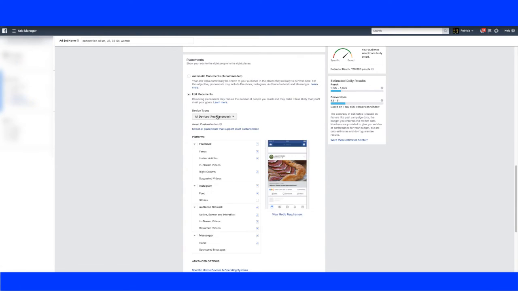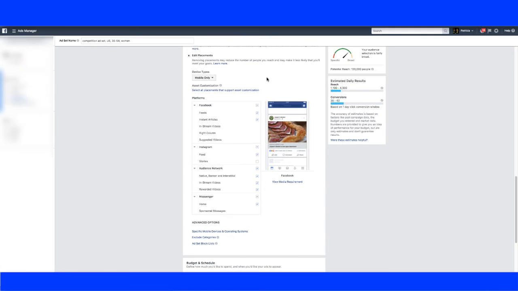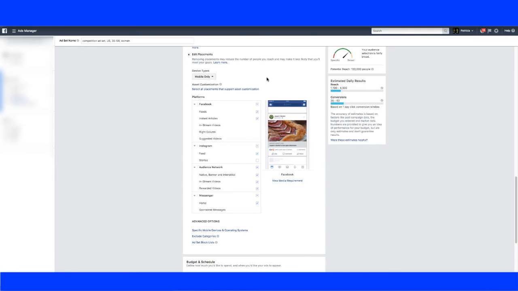So that's why we're going to choose edit placements. Then we're going to click mobile only, because let's face it, it's a mobile world, and we want people to see it, want it, buy it, and it's just a nice quick transaction, just like that.